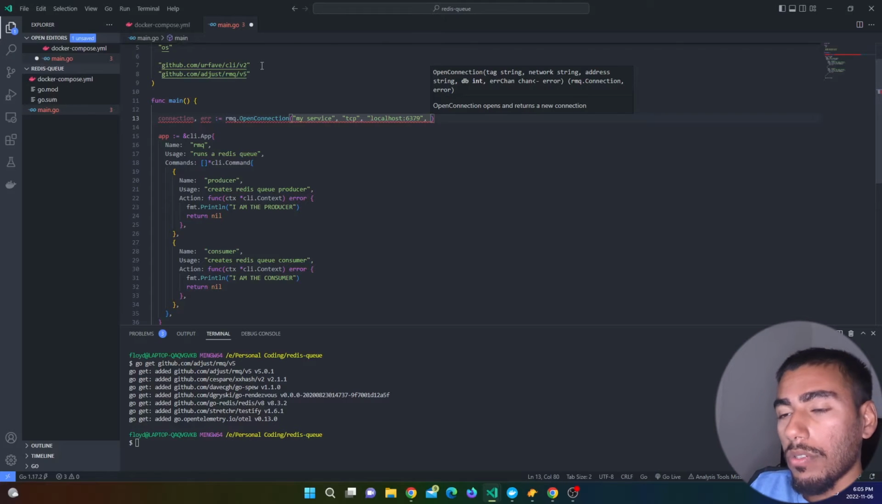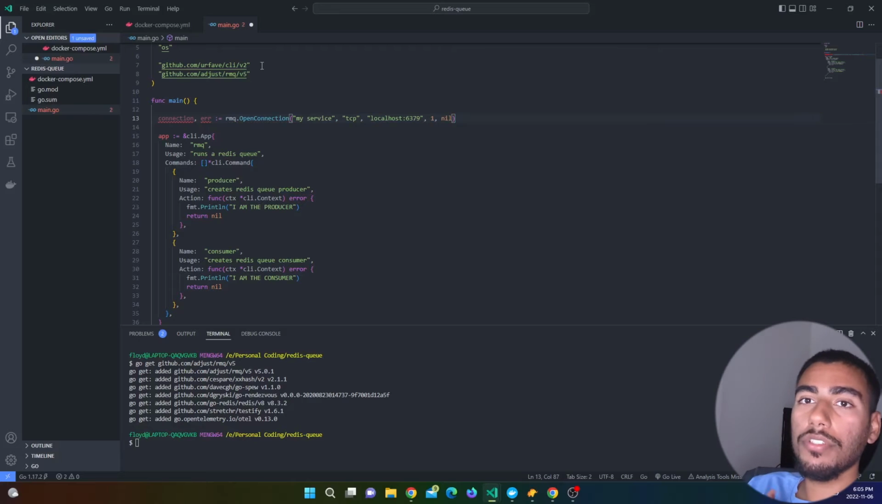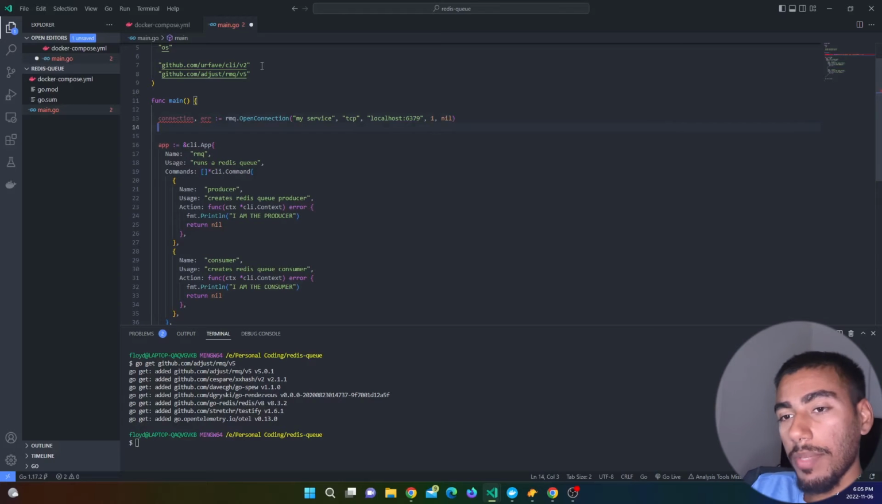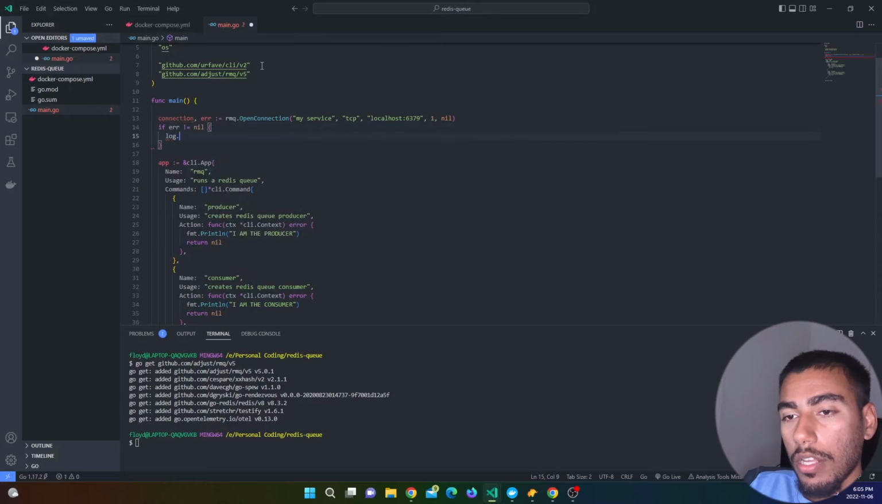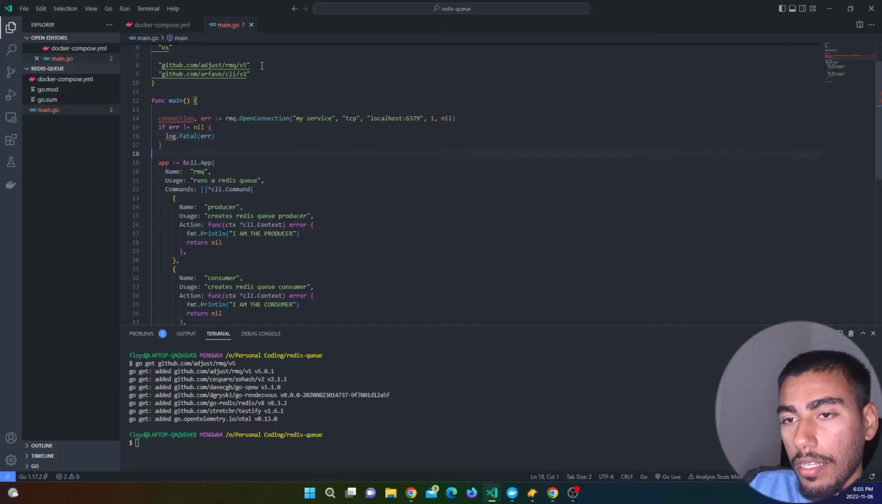DB number. So Redis has DB numbers. I'm just going to put that as one. It doesn't matter. And the last one is an error channel, because you can asynchronously process Redis errors. In this case, I'm not really going to go through all that. I'm just going to go through a very basic case. And then finally, I'm going to say if error does not equal nil, log.fatal error. And then, yeah, save that.